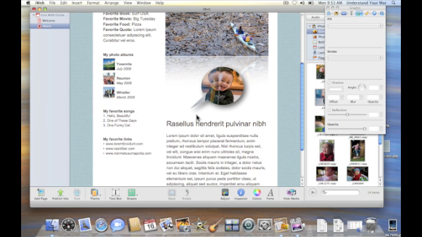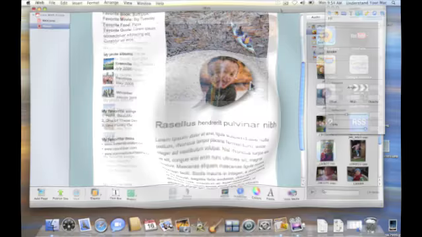It doesn't let us draw our own shape. I'm going to show you how to do that later in the tutorial, not today, but in a different tutorial, where we can actually make whatever shape we want, freehand it. But this gives us a lot to play with.